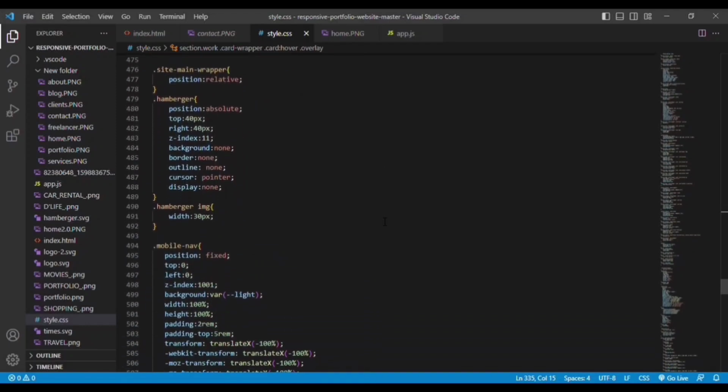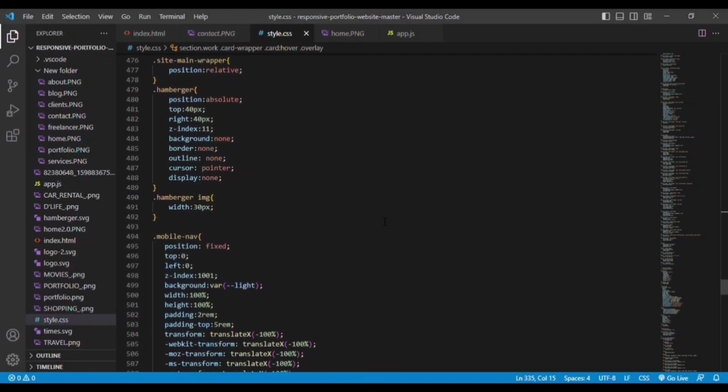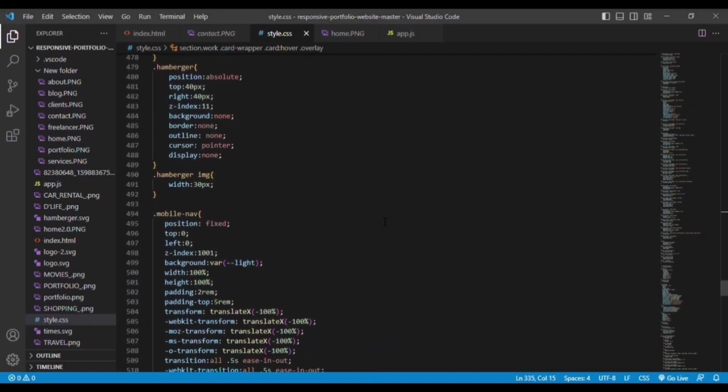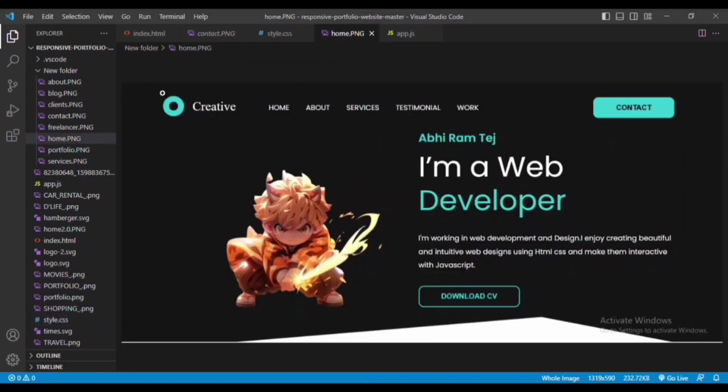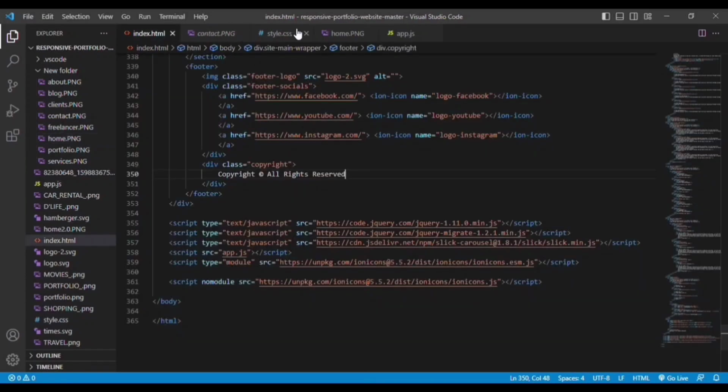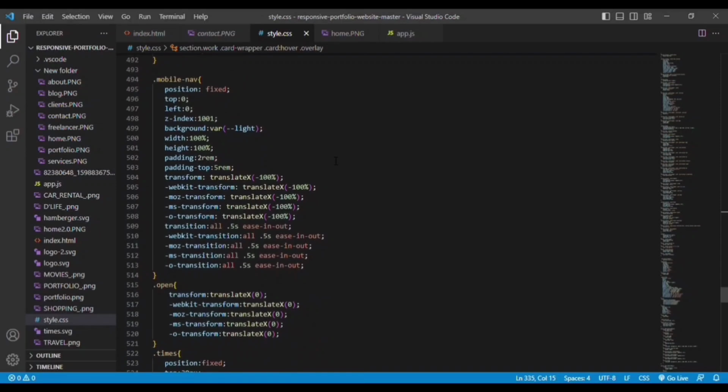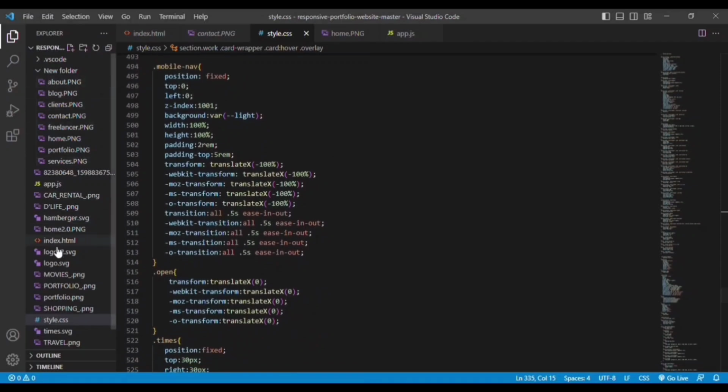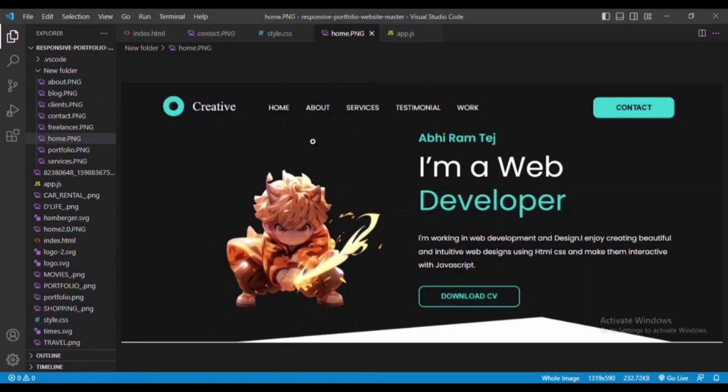And site main wrapper, this is for the image that we have used in the first section. Then this is the mobile nav. For the mobile nav, you can consider this. You can see all these images, right? Images, index.html logo file. You consider this as the mobile. Then in the mobile version, we don't have large space, right, to have the entire nav bar in the section, right? So what we are doing, let me show you.